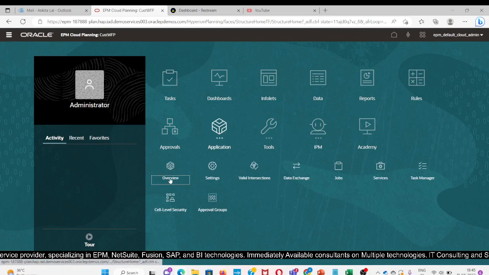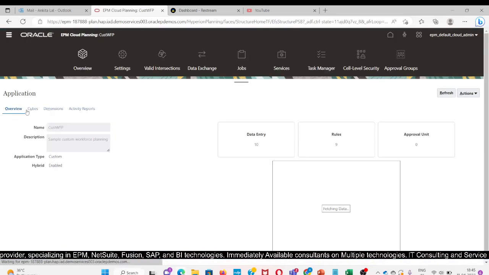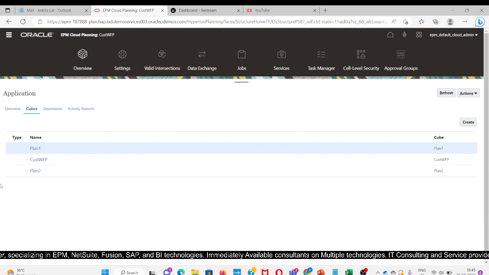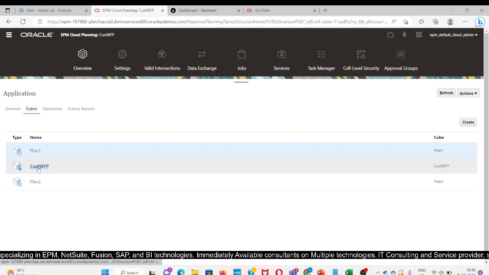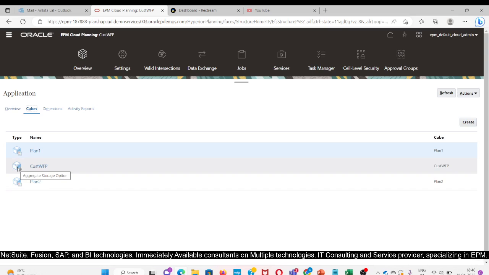For that I will take you to the overview here, and I will take you to the cubes. Here basically we have the plan 1 cube and the custom workforce, custom WFP cube. Plan 1 cube is a BSO cube in which we give the inputs, and the CUST WFP is an ASO cube, which gives the reports.